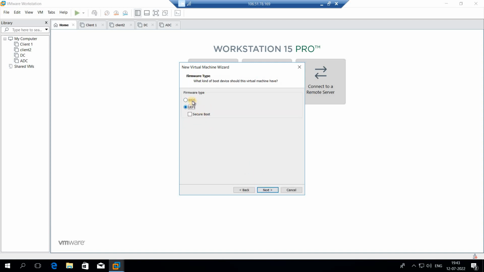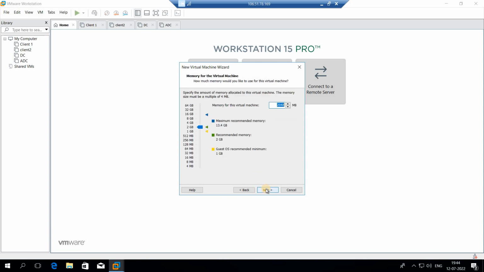Now over here we'll be selecting BIOS. Click on Next. In number of processors, for both the client machine and the server machine, we are going to select 1 and 1. So over here 1 is already selected. In here we will also select 1 and click on Next.